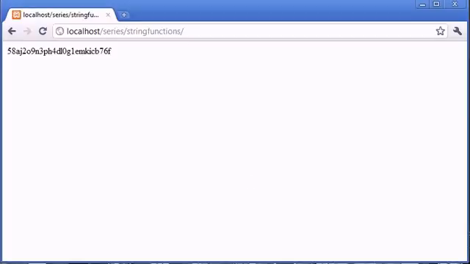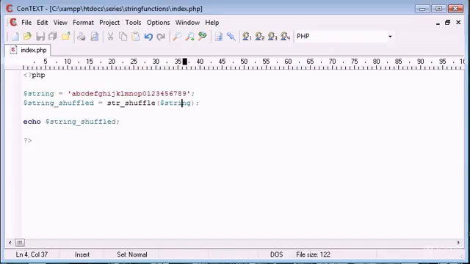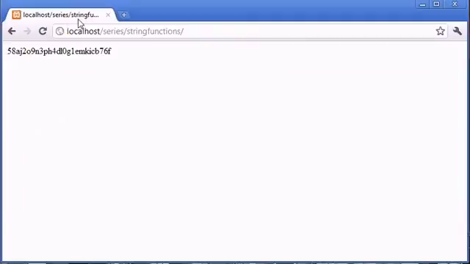Again, really good for a randomization of, say, a file name, or say you had a website that created a shortened URL. What you might want to do is say string shuffle equals this shuffle, and then you might want to actually split this string in half.